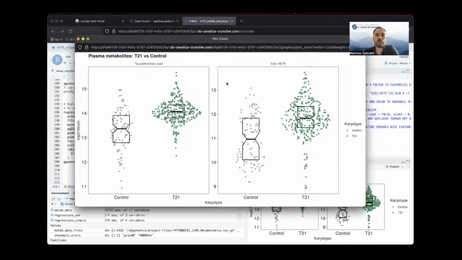So hopefully that gives you a good sense of what one can do by finding data sets in the Include Data Hub, pushing them over to Chavatica, and at least a quick sense of how to do that analysis. I'm happy to answer any questions if people have further questions on that. Thank you for listening.